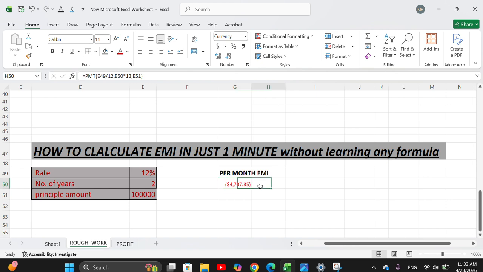and your per month EMI is 4707.35. So this is your per month EMI. So use this method and find any amount EMI.